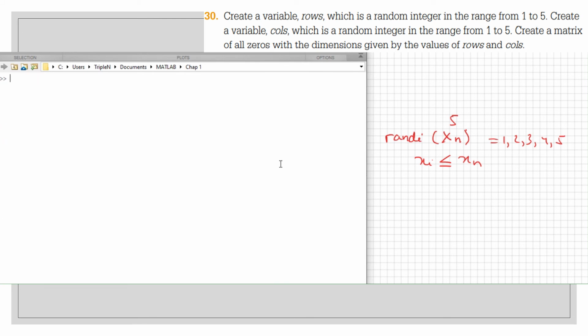So in this case, okay, let's just clear this. I can say, okay, rows equal to randi 5. Okay, cols equal to randi 5 also.